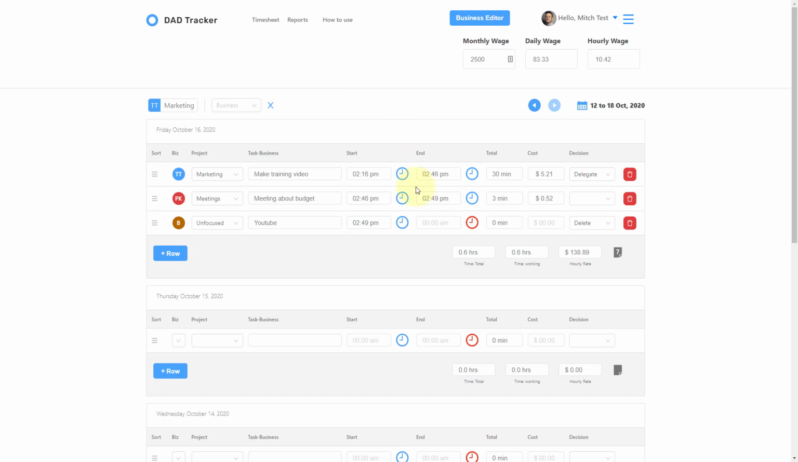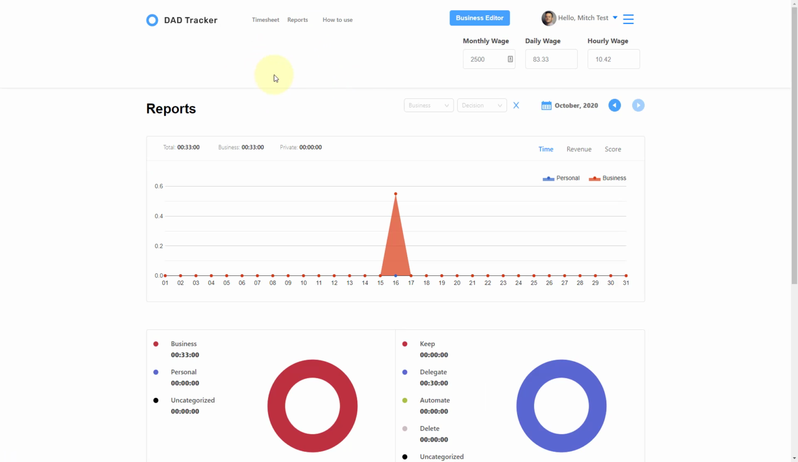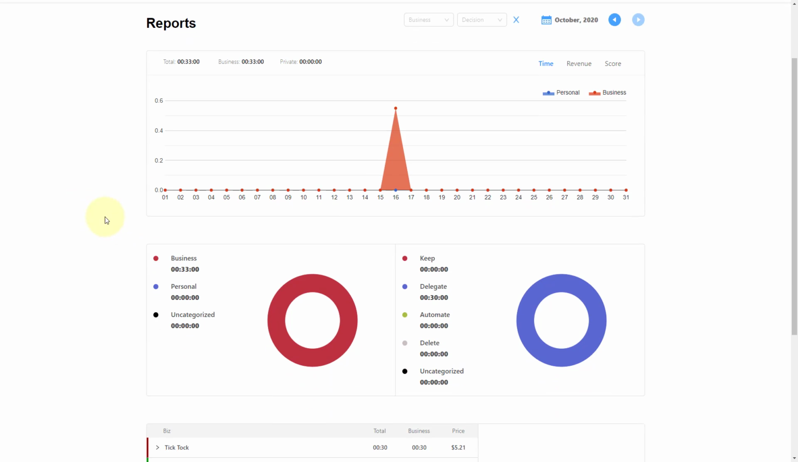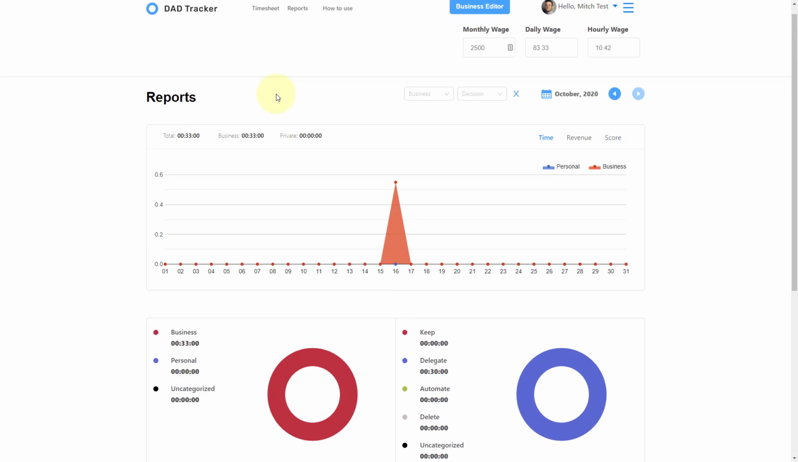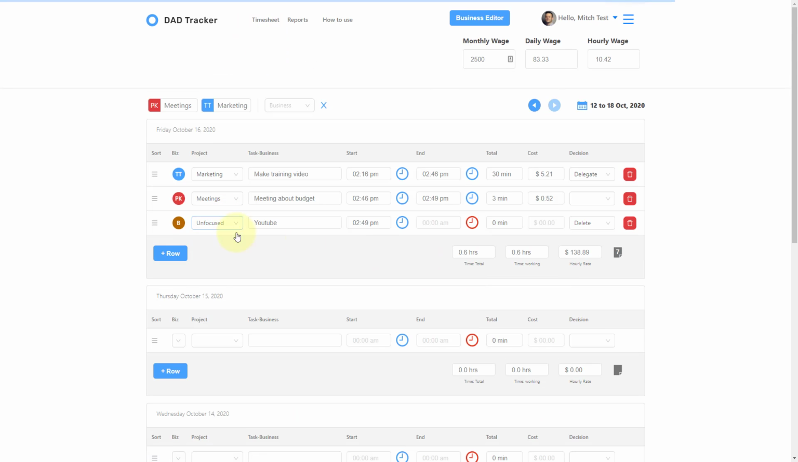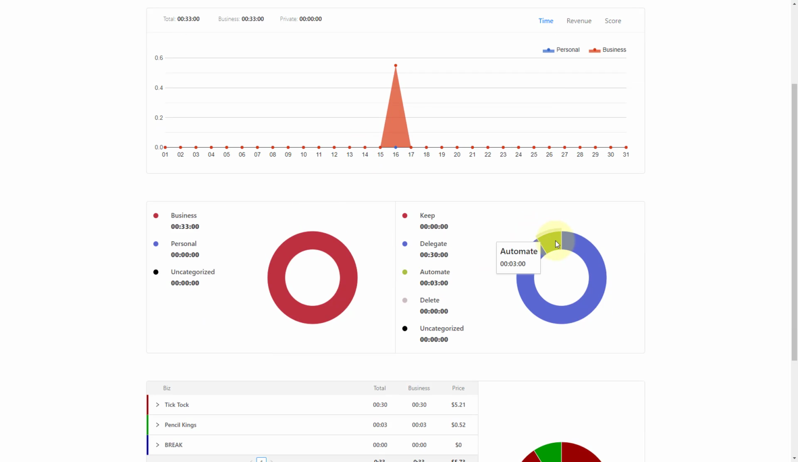Now, the other part here that I'm going to show you that we're building out and improving is the reports area. And so this is going to show you what percentage of time you're spending on things, because I just only had delegate tasks. Let me just change something here. So I'm going to say this one was an automate. And then when I go back into the reports, it should, yeah, there we go.